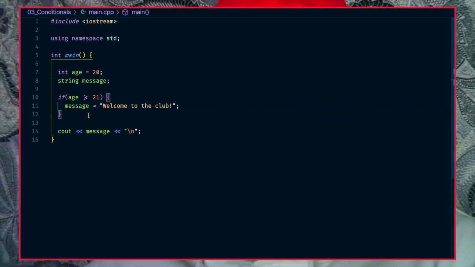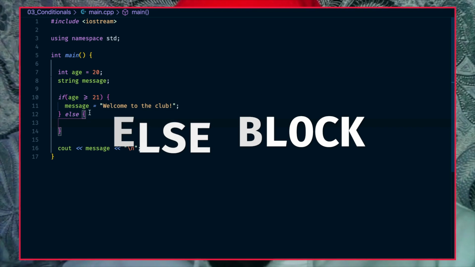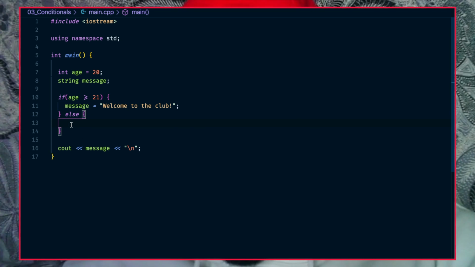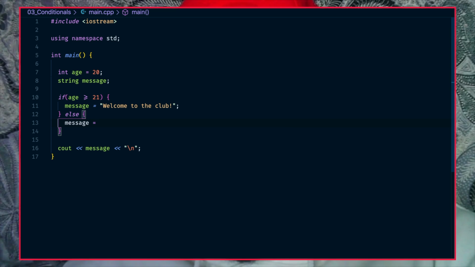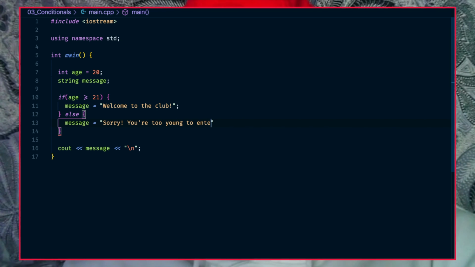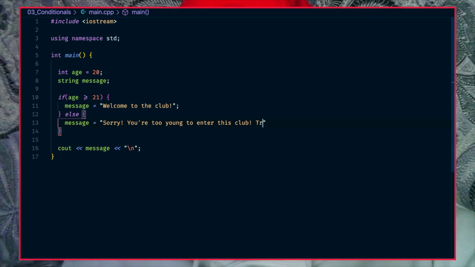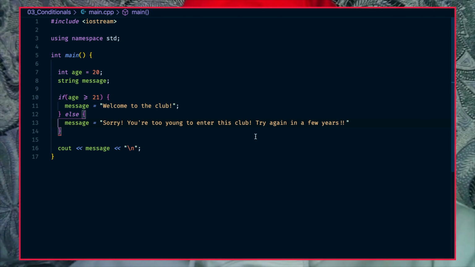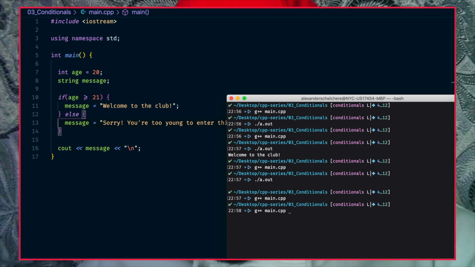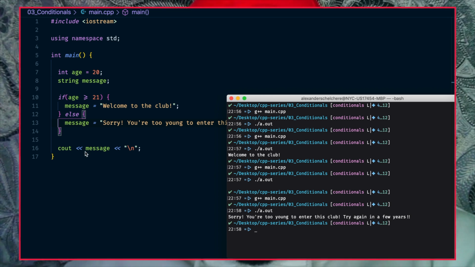So the way we can handle that is with an else. Right, so we can add an else statement. So now this becomes an if-else statement. If this condition is met, run the code in this block here. Otherwise, run the code in this block over here. And we're just gonna say message equals, sorry, you're too young to enter this club. Try again in a few years. Right, okay, so now we do this, we compile it, let's run it. Sorry, I'm too young, hate to see it.